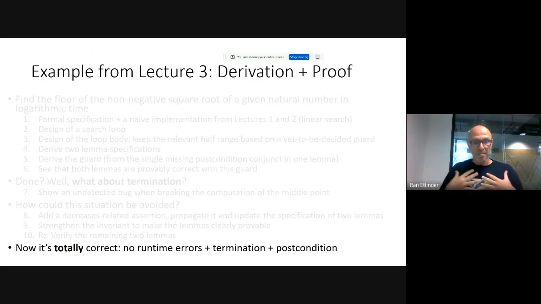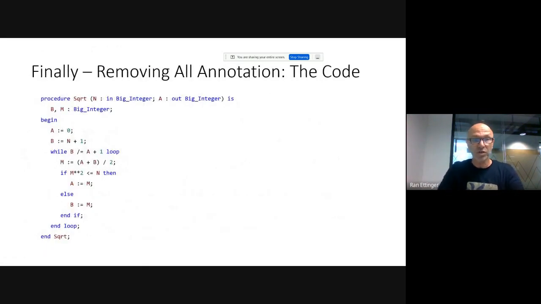GNATprove helped me, but we know to document the proof obligations. And that's the code we eventually reached, after removing all the annotations. We like to do that at the end, because my students always complain: why do we need this assertion? Do we need that lemma if GNATprove or Dafny tells me that it's correct anyway? Yes, we do, because it's not a Dafny or SPARK course. We like to know by ourselves why the program is correct.